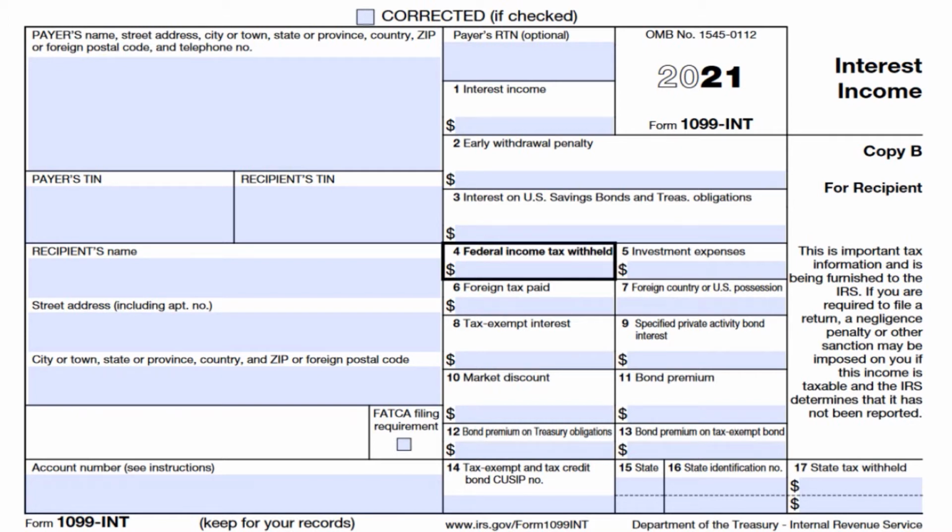You might receive this tax form from your bank because it paid you interest on your savings. The form will have your Social Security number or tax identification number on it, which means the IRS will know you have received interest. And it will know if you don't report that income on your tax return.